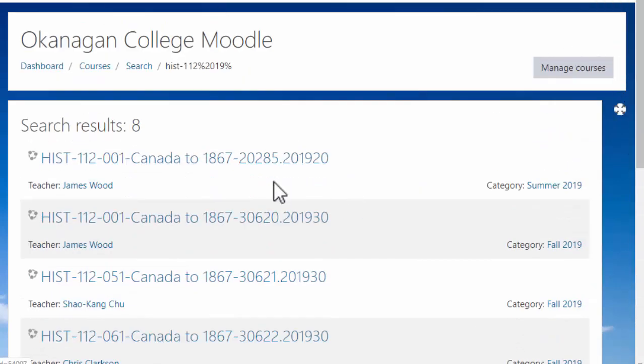Now all this stuff about the CRNs and the years and the terms mostly doesn't matter because you've got your own courses on the dashboard, but when you go to import from another course, you want to make sure you have the exactly correct course. And when you're asking for Moodle help, you want to make sure we're both talking about the same course.